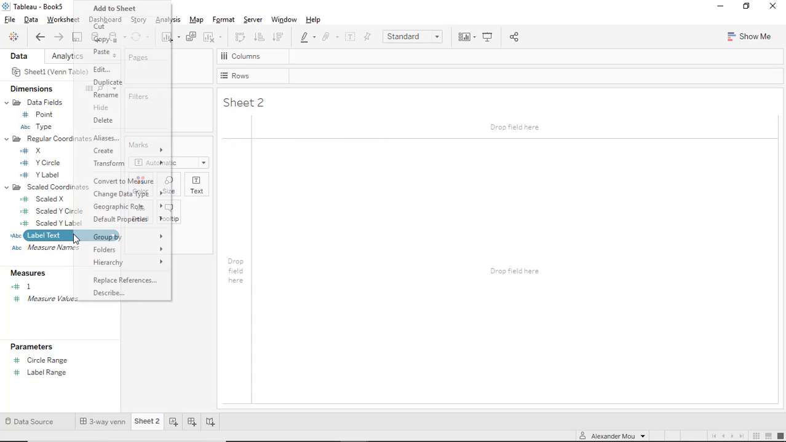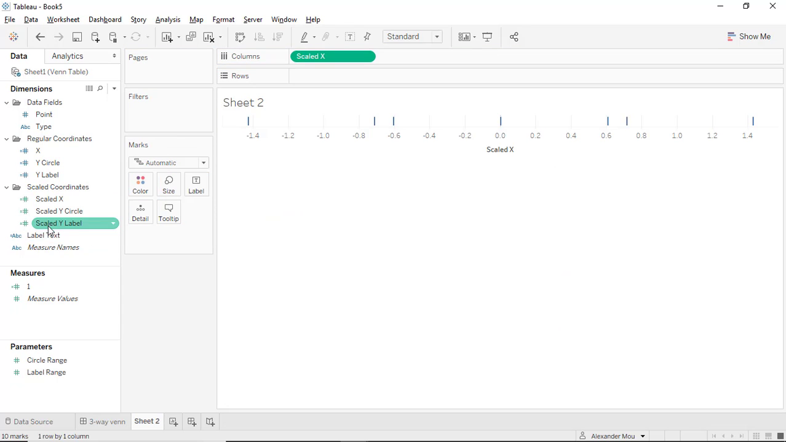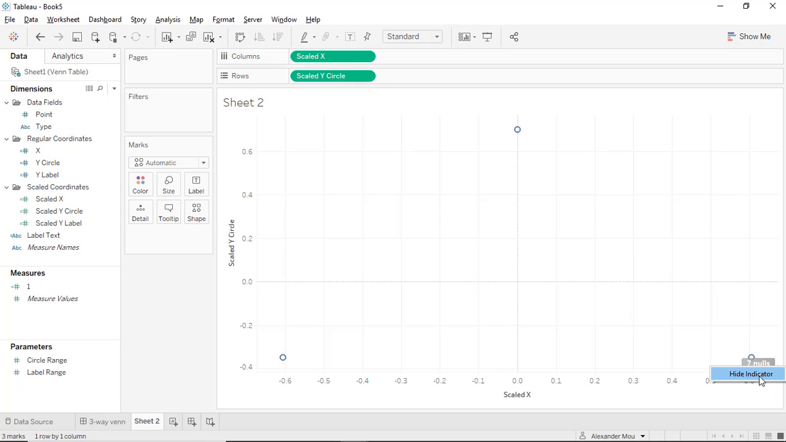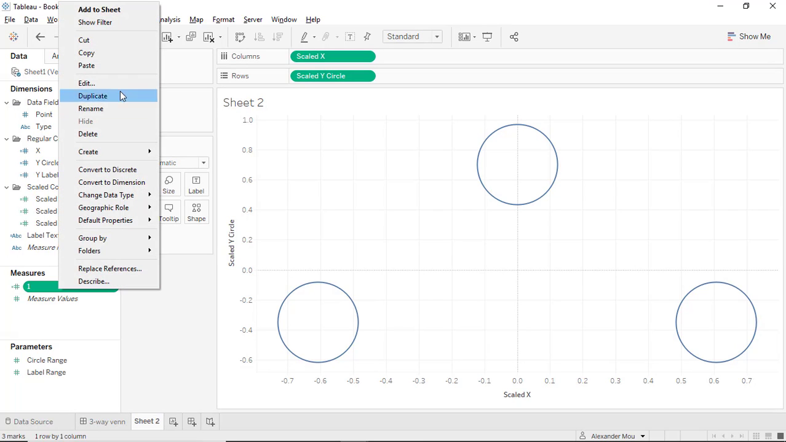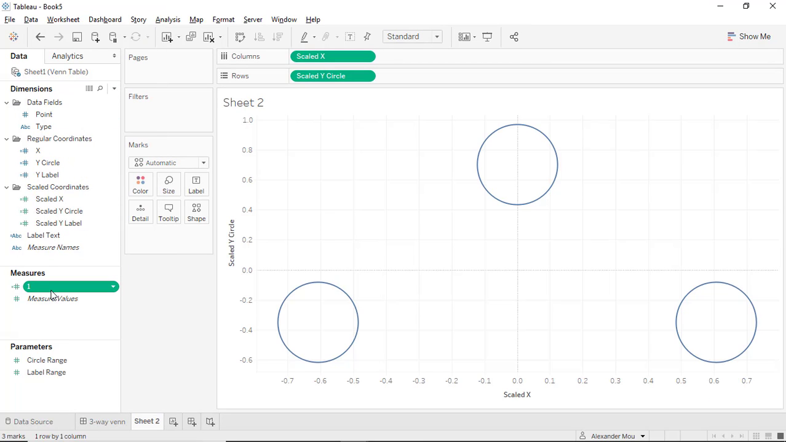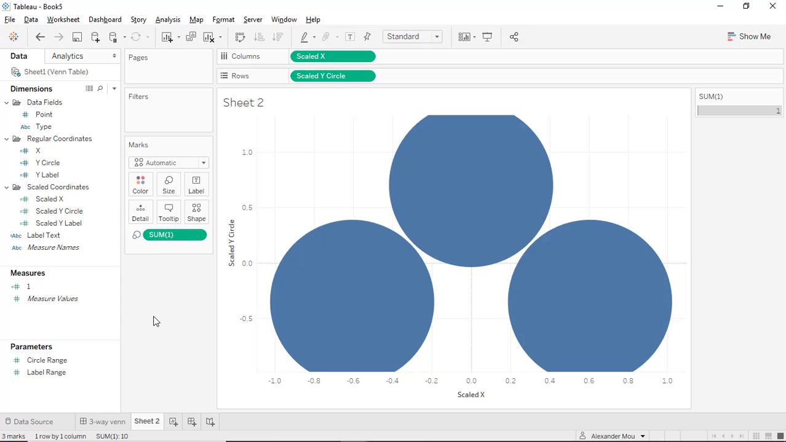So let's get started. I want to show you also that the label is something we can customize. I'm using just some simple text here. Drag scaled x and scale the circle. Let's hide the mouse. And the circle, we want to maximize it. However, it's not big enough. I created this field, which is just one. Okay, just one. Let's drag this into size. Boom, it's bigger. Let's use the non-transparent circle mark.